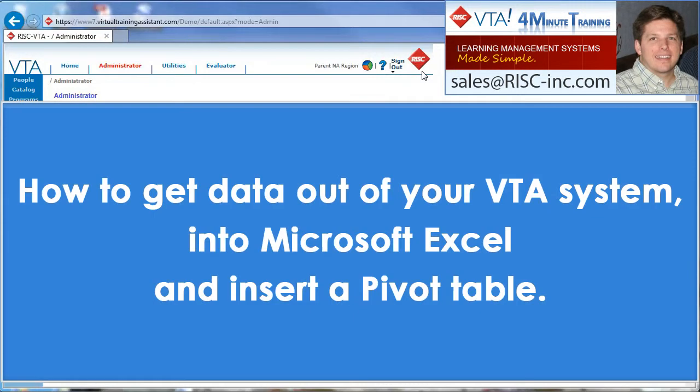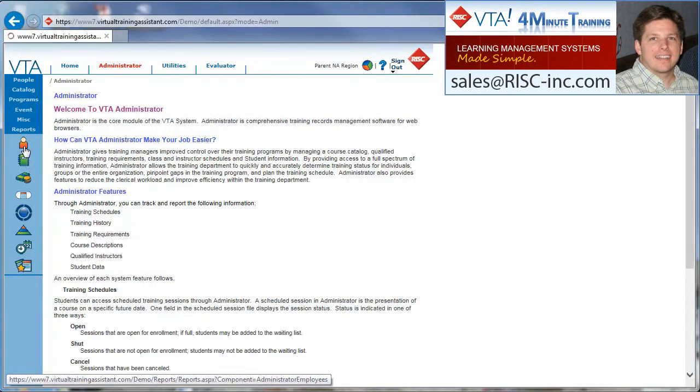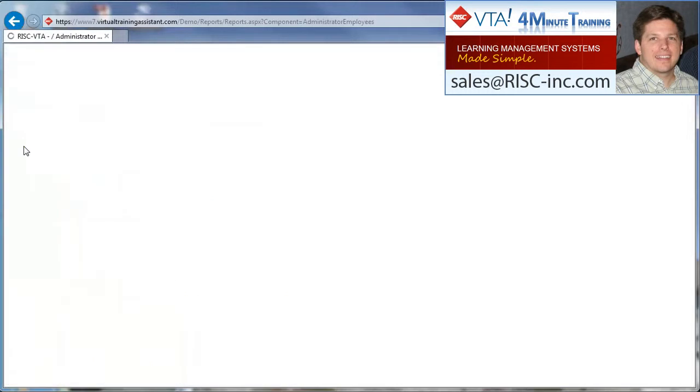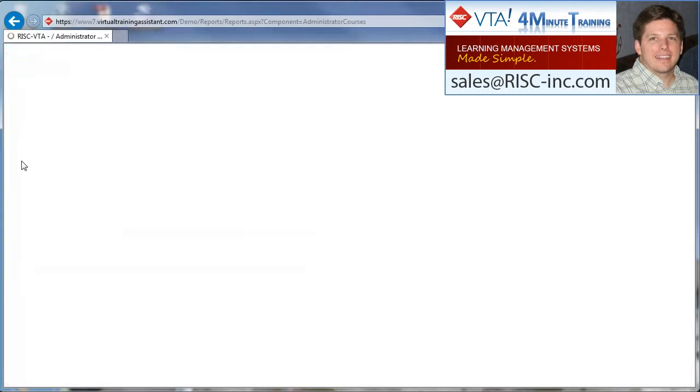I'd like to demonstrate a simple way for you to get data out of your VTA system into Microsoft Excel and insert a pivot table in order to quickly and easily answer some basic questions about your data. The VTA back office system comes with almost 200 built-in reports, and they represent a range from simple to complex ways to query your data right out of the box.